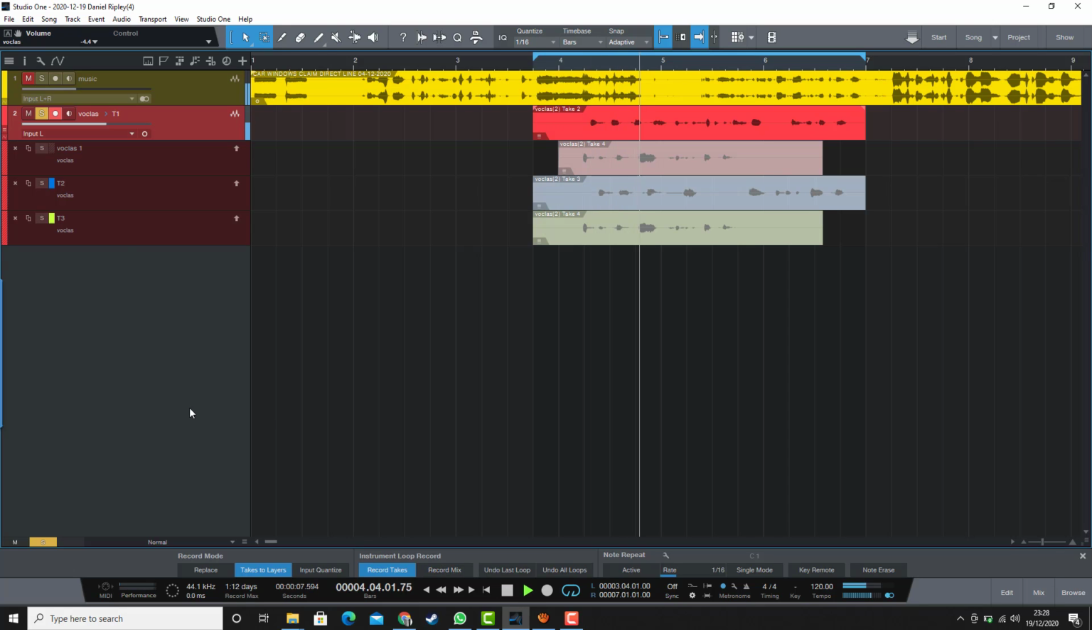You can see as I'm soloing these, when you solo them, it would only play that particular take. So if you wanted to listen to the whole take, that's a good way of generalizing whether you like any of it at all.